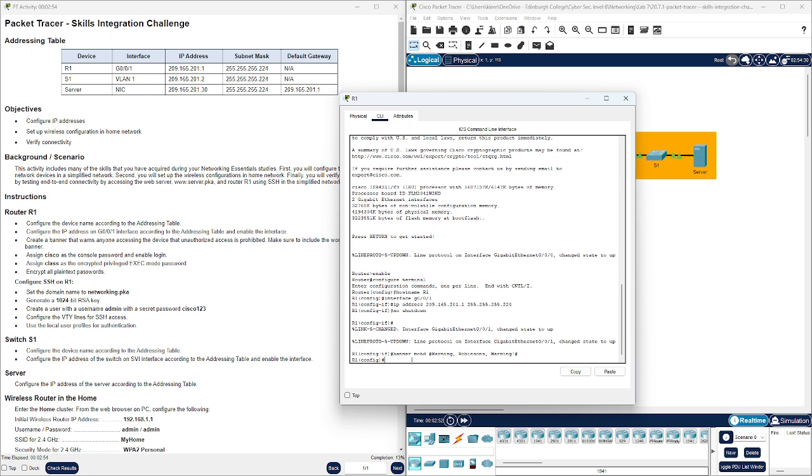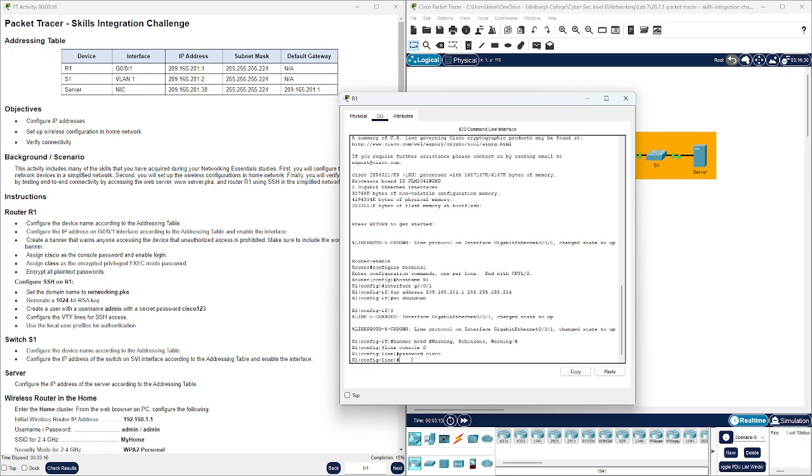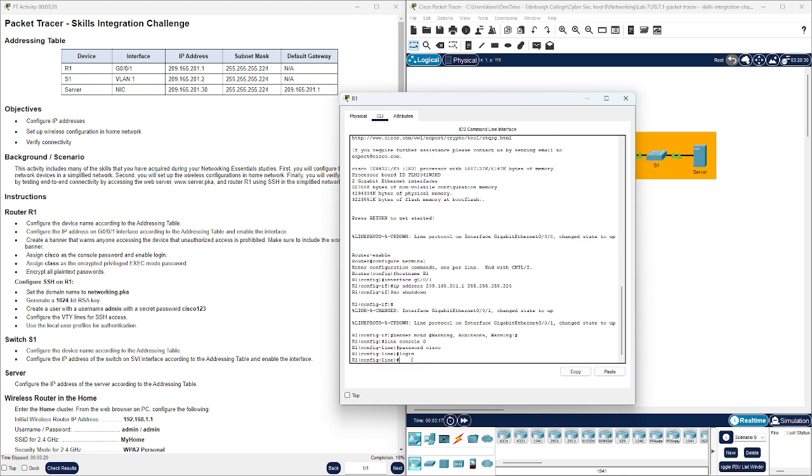There, that should pop up whenever someone types up the wrong password that we're going to be setting. Assign Cisco as a console password to enable login. Line console 0, password cisco. There's the password. There's the login enabled.